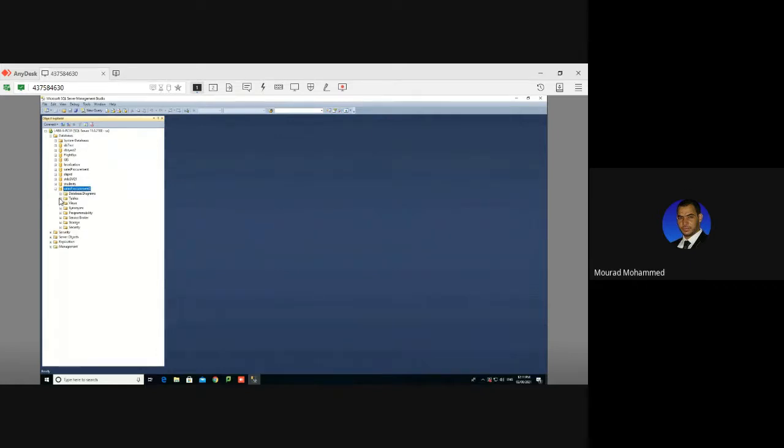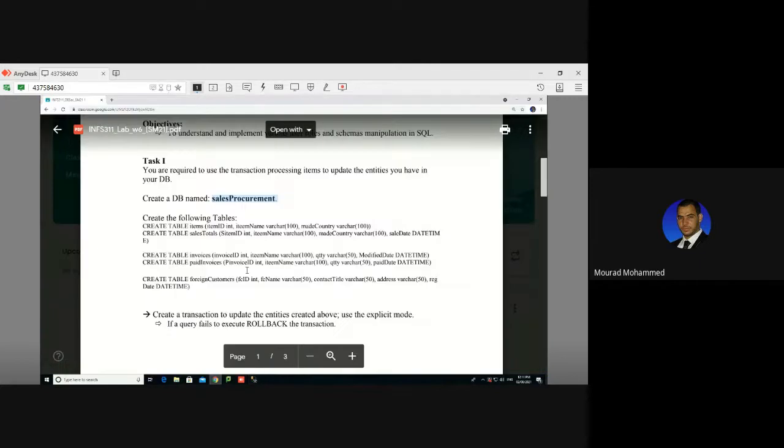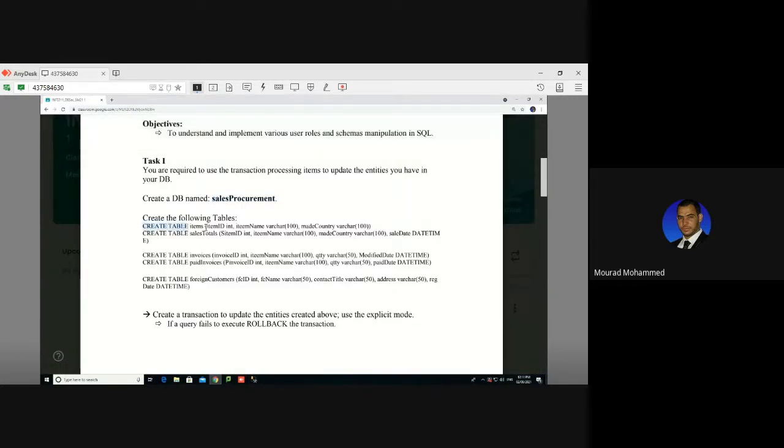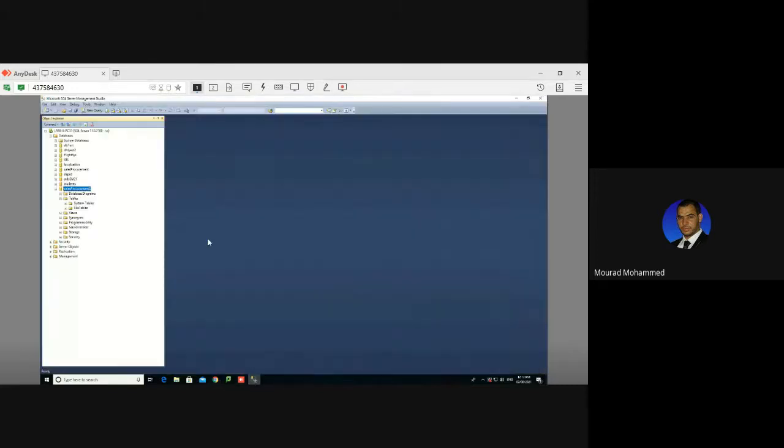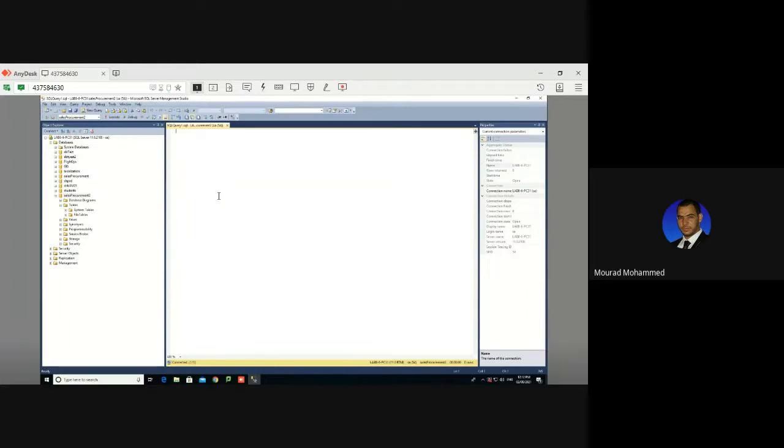And inside as tables, nothing. Only system tables are there. So immediately let's get in and start with creating our tables. I'm going to create the first one. Here it is ready actually, I'm just going to copy paste and check the syntax. The first entity, query builder, new query design. The database I'm going to use is sales procurement 2, so I have to specify that.